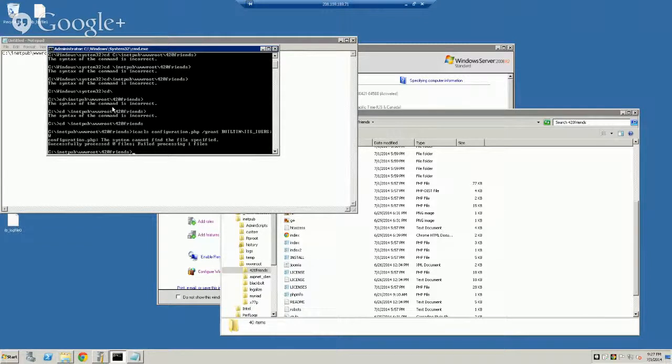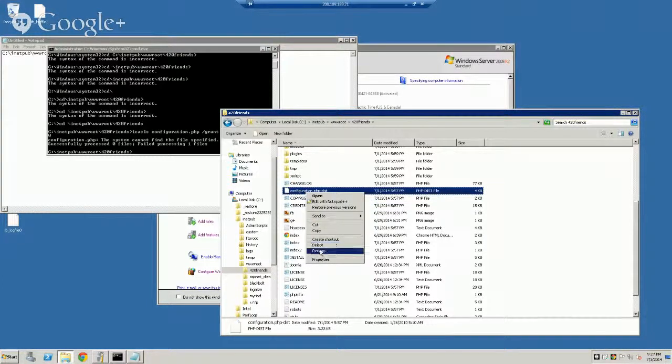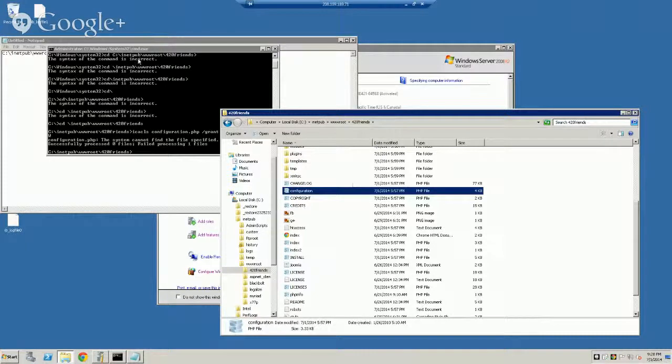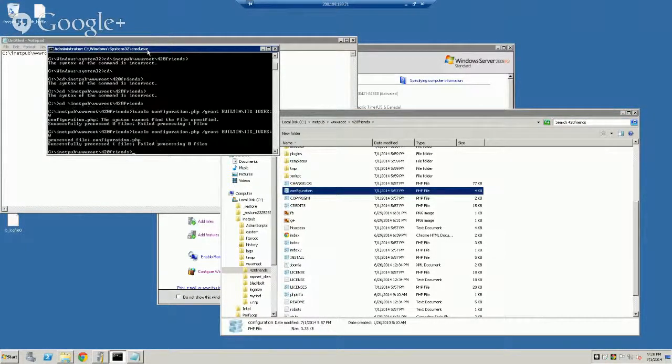And Joomla's configuration system cannot create a file. That one file which is in here should be listed as .dist. Go ahead and edit that. Rename. Want to rename it? Yes, we do. Try that again. And it's done correctly. Failed processing 0 files.